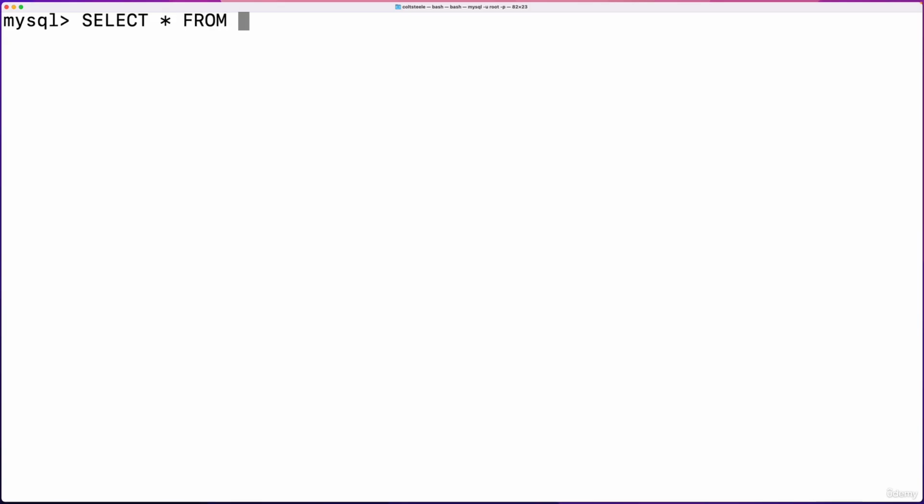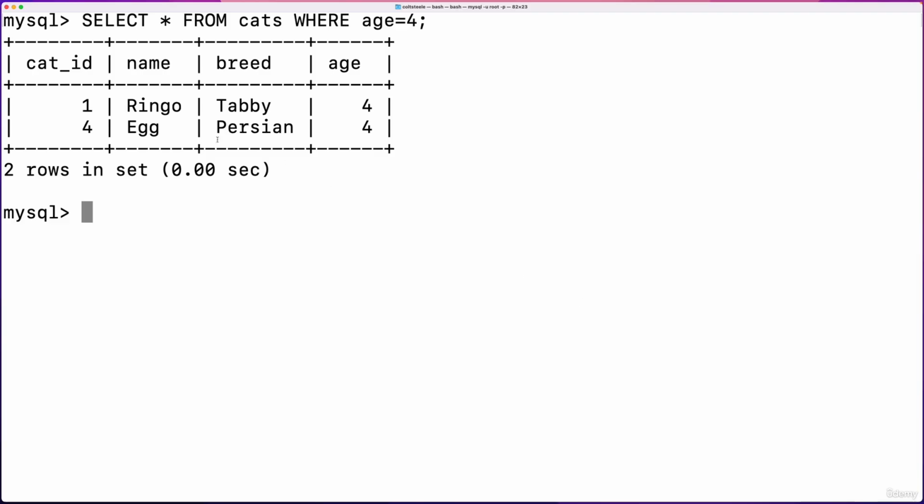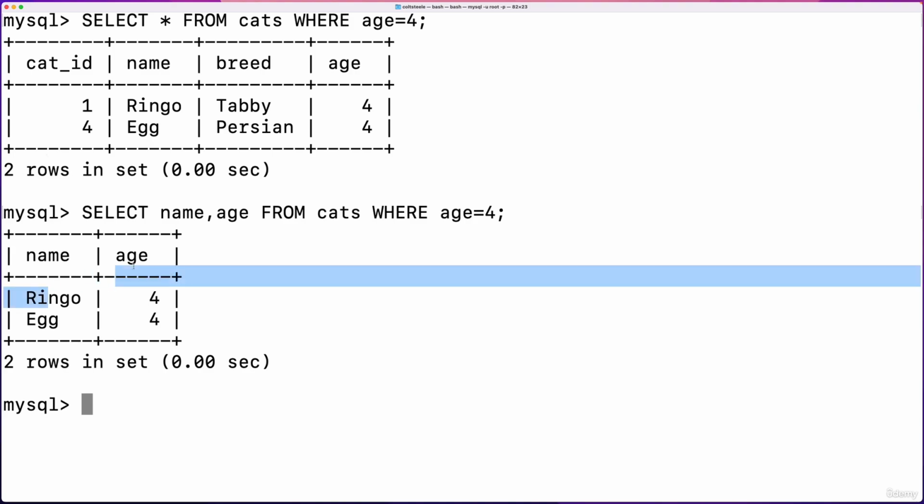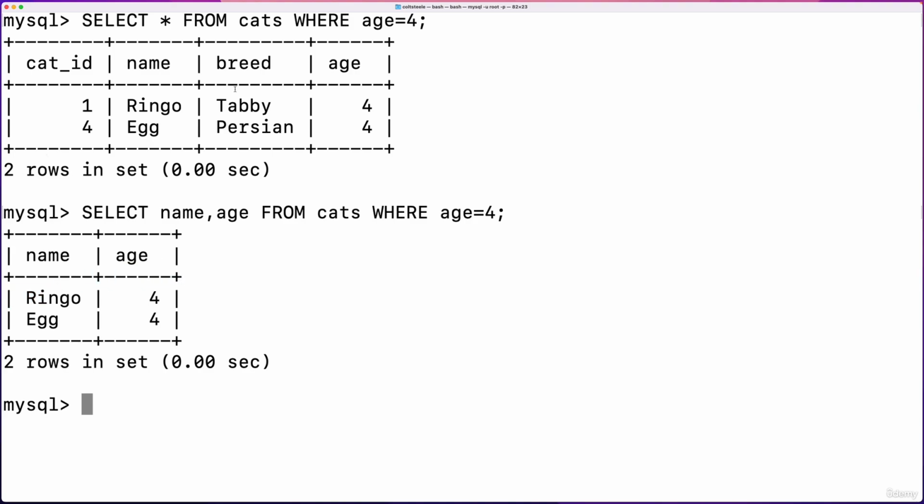Select star from cats, where age equals 4. And we see 2 rows, Ringo and Egg, the cat Egg, who is 4, they're both 4 years old. So we're still getting all the rows, but if I wanted to, I could say I only want name and age from cats, where age is 4. And there we go, name and age. Same rows, but just 2 columns.